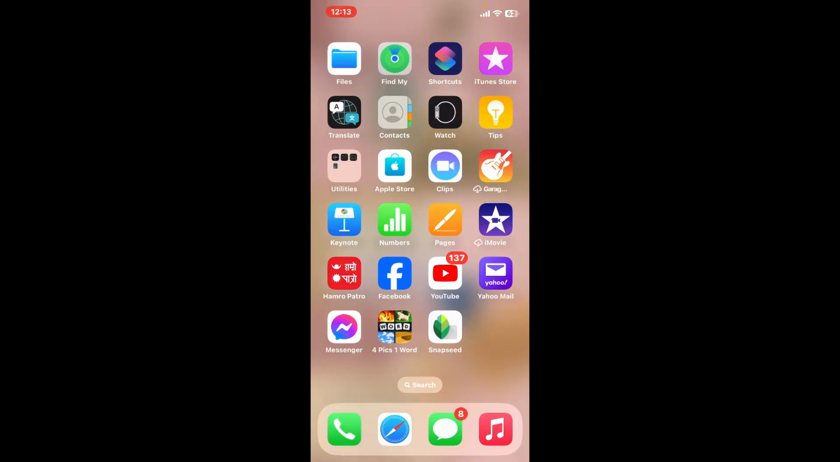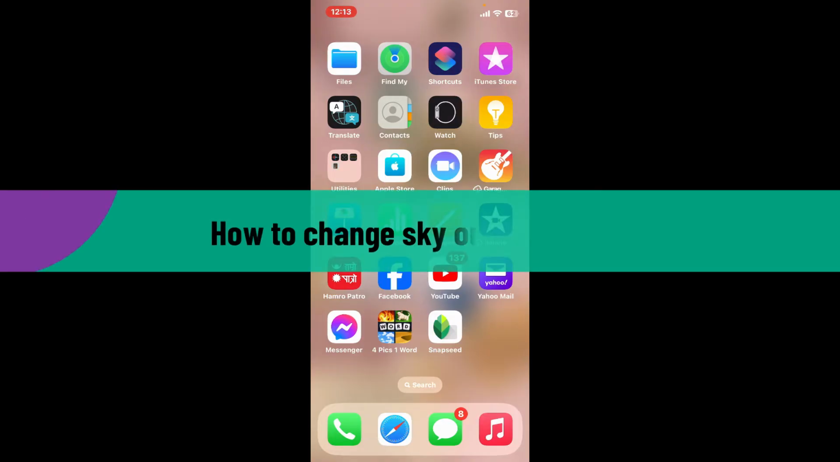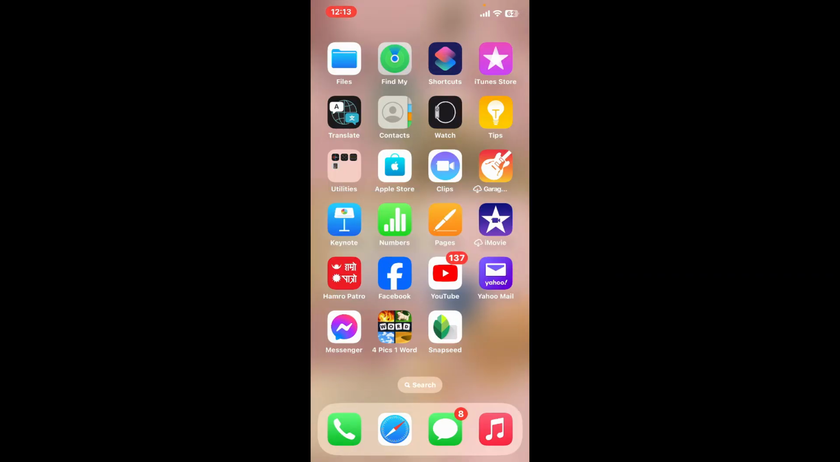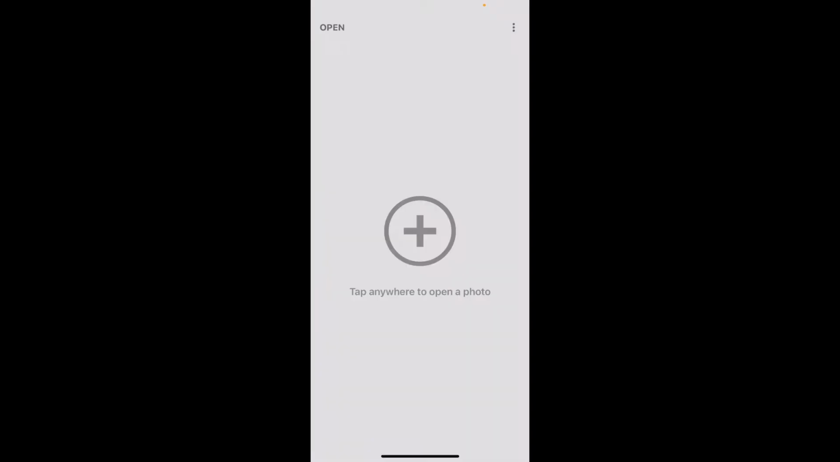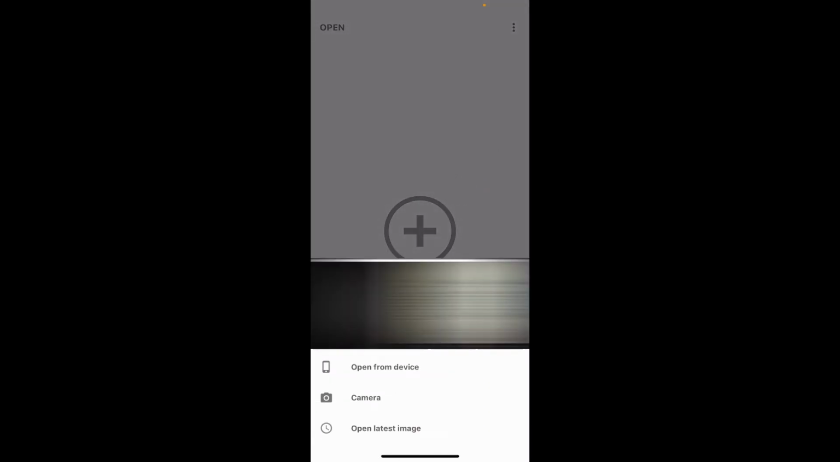In this video, we're specifically talking about how to change sky in SnapSeed. Changing the sky in SnapSeed can add a dramatic effect to your photos, so here is a concise guide on how to do it. Tap open SnapSeed application and tap on the plus button in the middle of the screen.